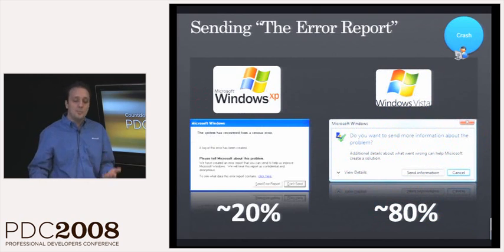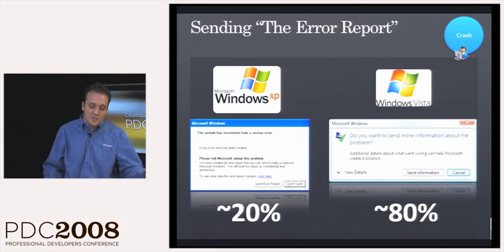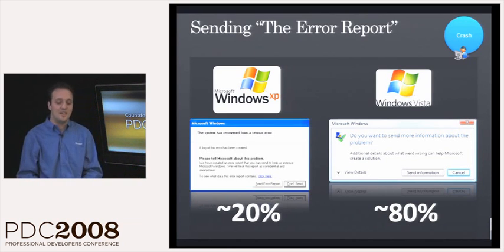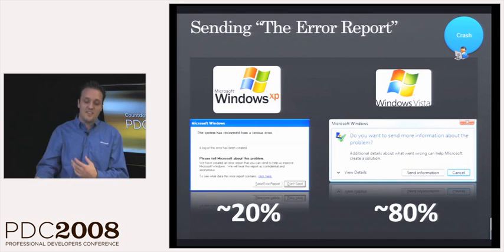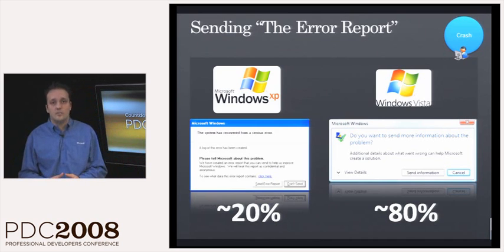So I'm going to talk a little bit now about the experience the user goes through. This is the first step of the process when a crash happens. On Windows XP, they would see the Send Error Report button. On Vista, they have a very similar dialog. After looking at the data over many years, we found an estimated 20% of users will click the Send Error Report to Microsoft from a Windows XP client.